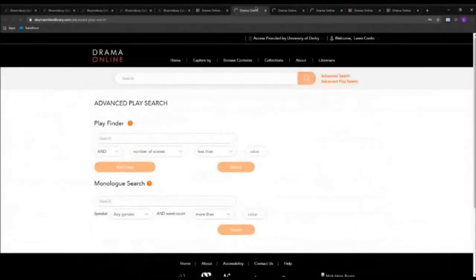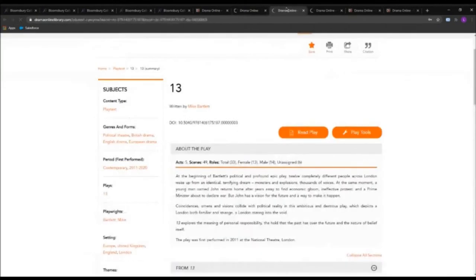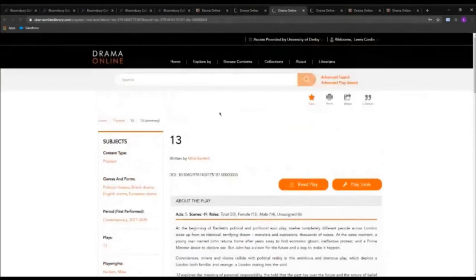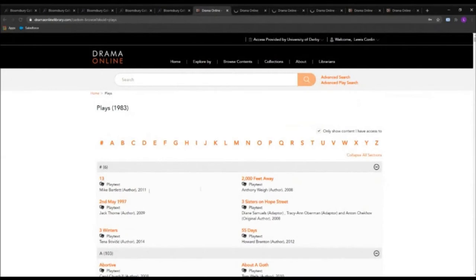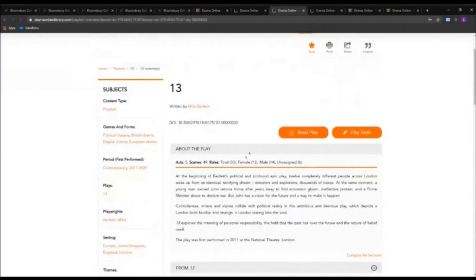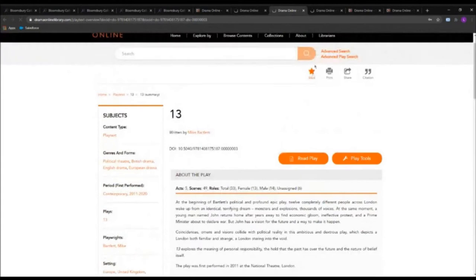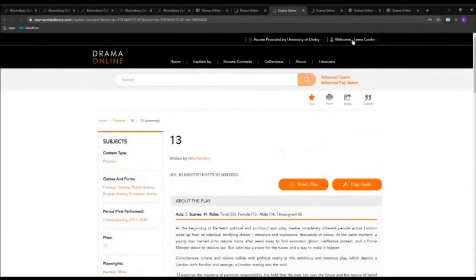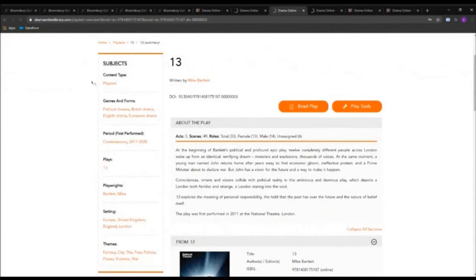Right. On the advanced play search feature, you can search for things like number of scenes. You can do a monologue search as well, based on word count. And what I've done here, I've just clicked into one of these first play text results. I have these tabs open. So this is how it would display. I've saved it here, so that would appear in my content up here. And on the left-hand side, you have all the different tags, and once you click on these, it will take you through to related content under those tags.